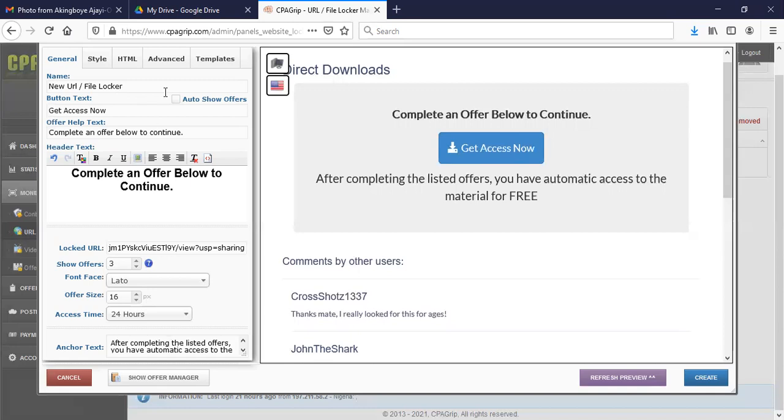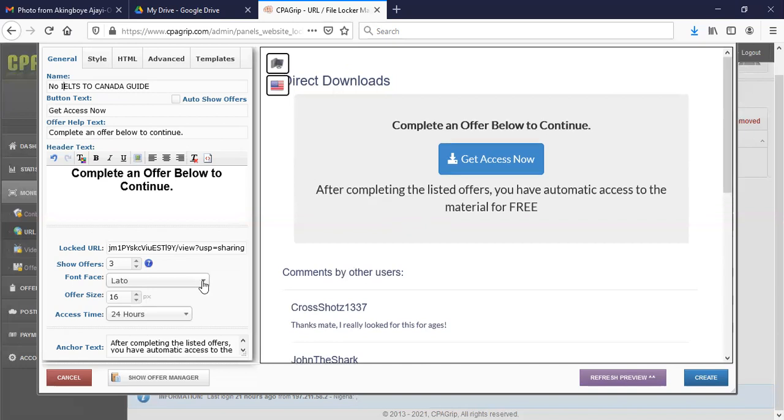Okay, so once the name is showing new URL / file locker, you can always edit that. You can always change this name to show the name of the file. So let's say the name of the file I'm showing here is, okay. So let's say that's the name of the file that I have that people want to have access to. Okay. So once you've done that, that means when the person comes here, this is what the person will see.